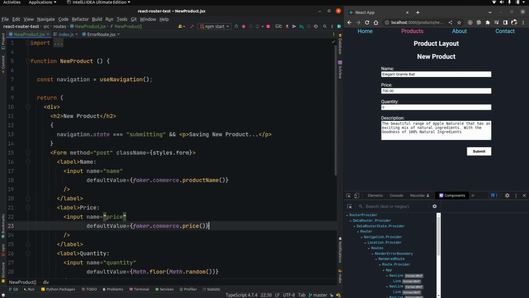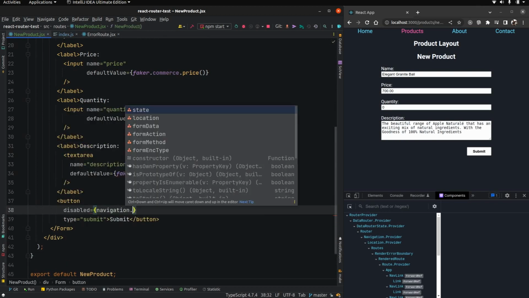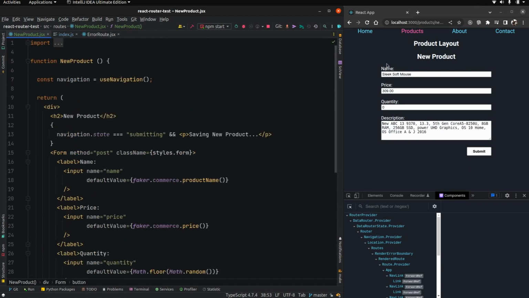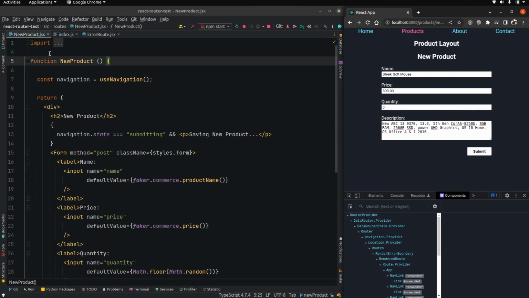To make sure that the user isn't able to hit the submit button more than once, I'm going to disable the button if the navigation.state equals submitting. Save the project and check out the results. When I click on the submit button, the saving new product text is visible and the submission button is disabled.